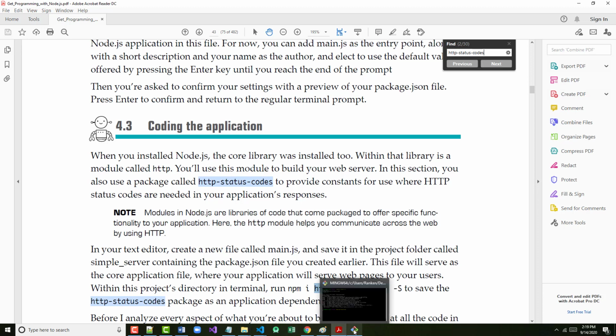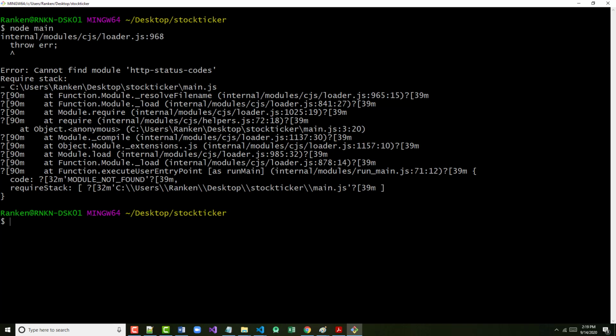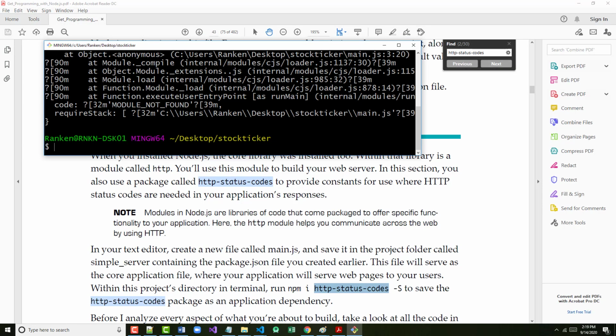Go back into Git and type in the following. npm i, which is a shortcut for the word install, http-status-codes minus capital S. Now, tell me, is what you just typed in npm space, a lowercase i space, http-status-codes, all in lowercase space, minus capital S? Okay, is that what you typed in?